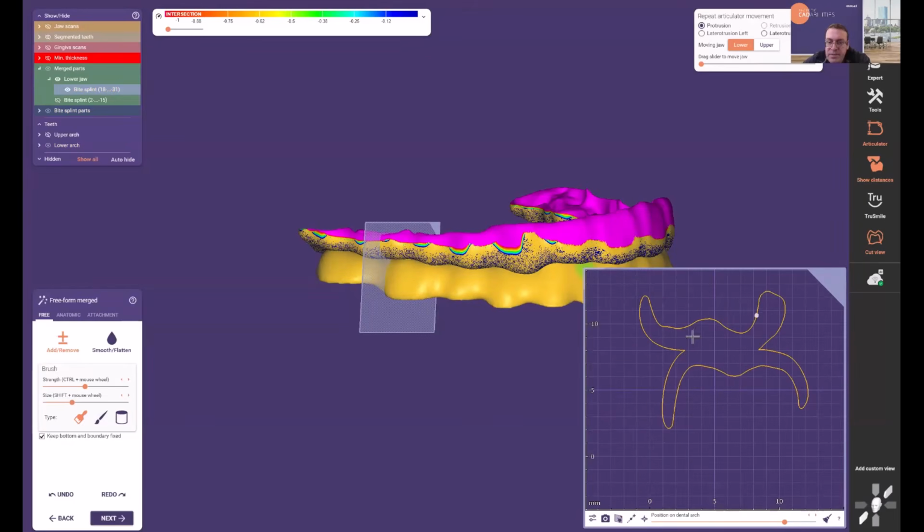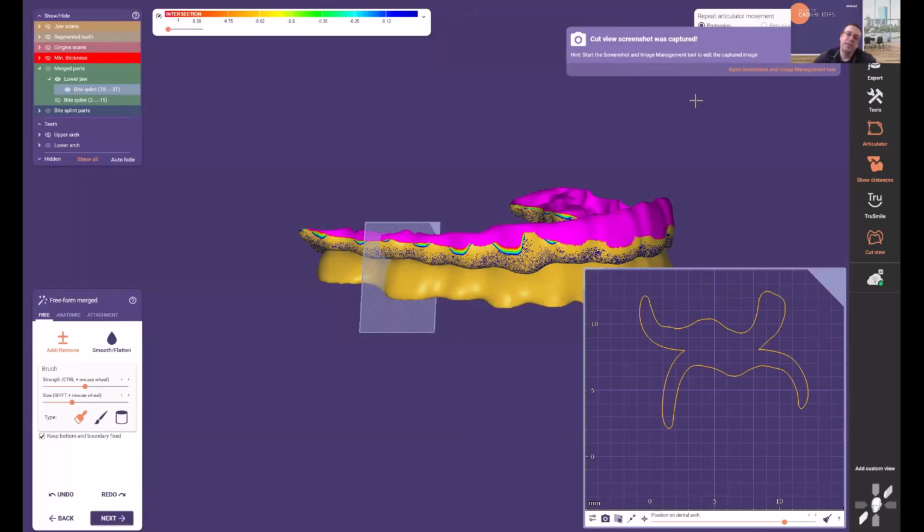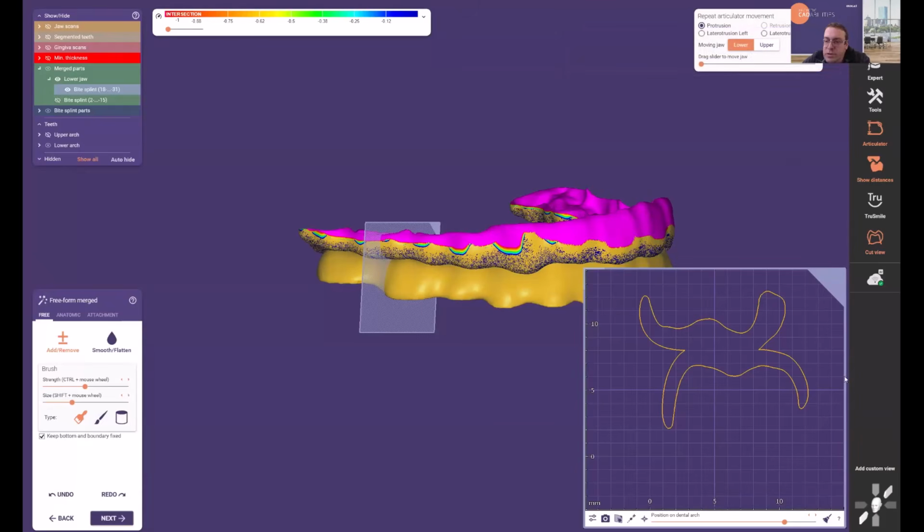Another tool that's new, look at the cut view window down here. There's now a screenshot button where you can grab a screenshot of your cut view window. So just click that, cut view screenshot was captured, and those are saved. You can access those in the screenshot image management tool.